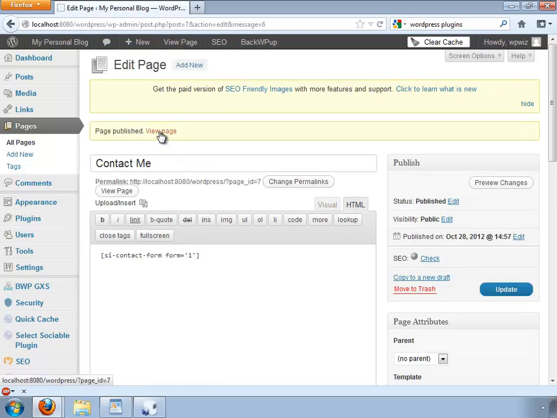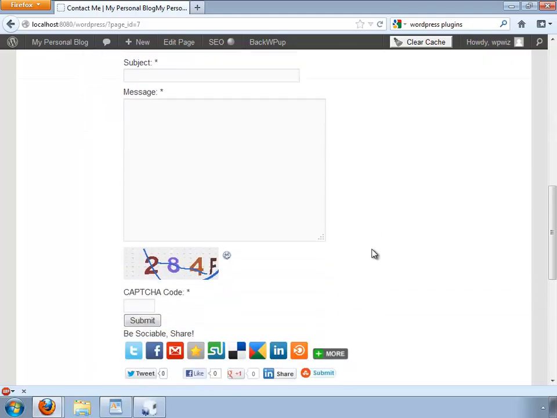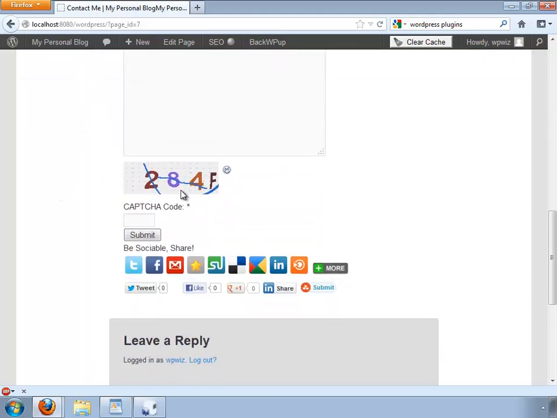Now if you look at the view page after you've saved it, you have a contact form, and you have a contact form that has a CAPTCHA code. So unless you type in the code 284F, this form will never be sent.